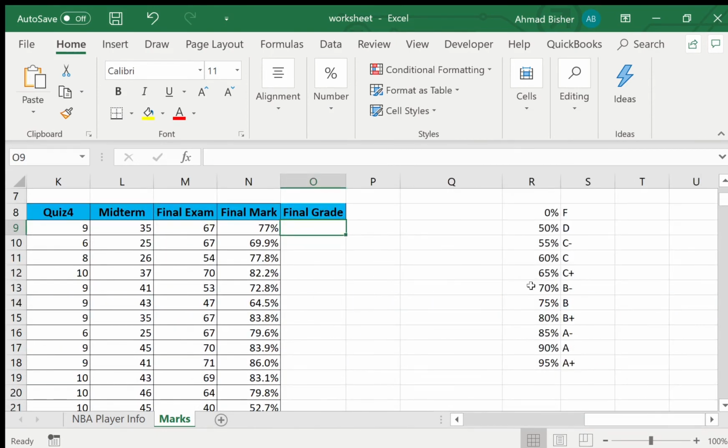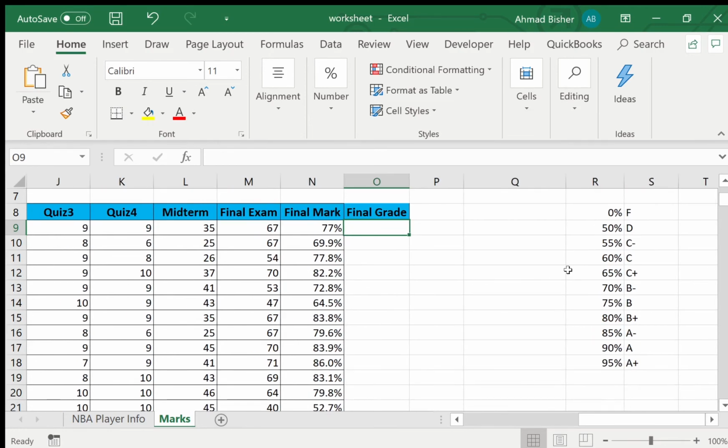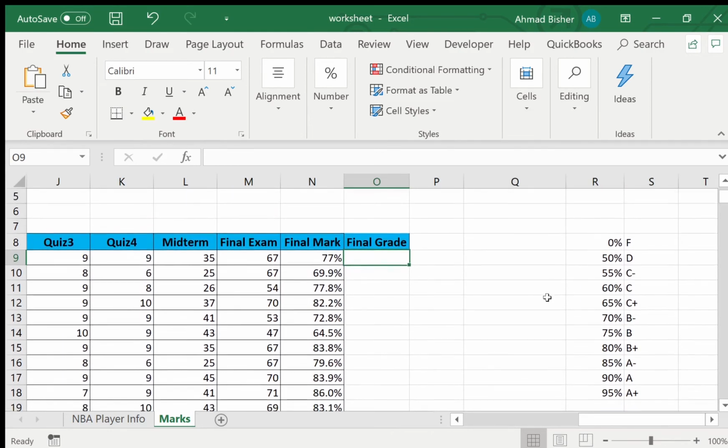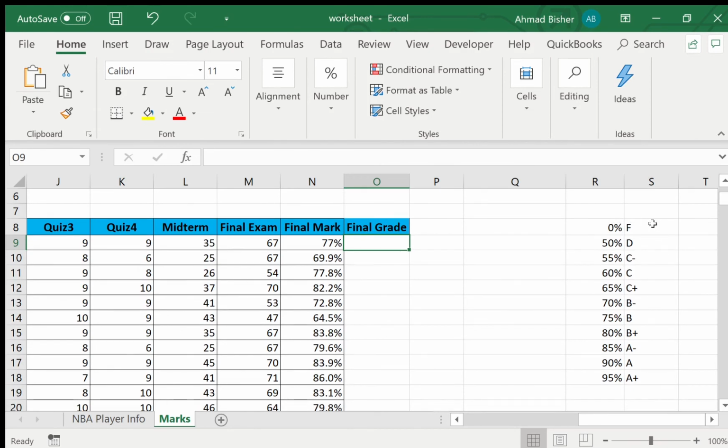I can also use the VLOOKUP for approximate matches. It doesn't have to be always exact matches. And this is great when using it with numbers or ranges. As you can see here, I do have a letter grade assigned to a range of final marks. So anybody with 50 to 55% will get a D. And so the way you can use VLOOKUP is it will assign a letter grade based on this tabulation here for each of these final marks.